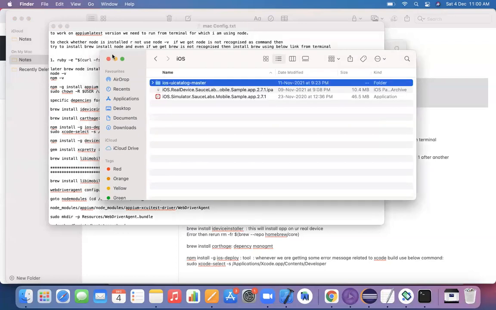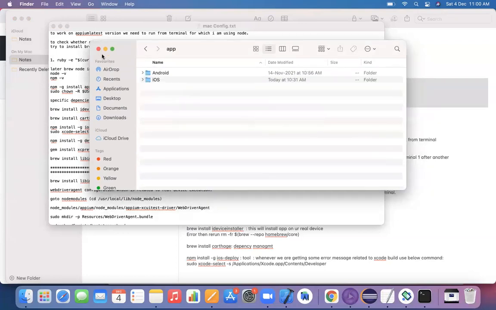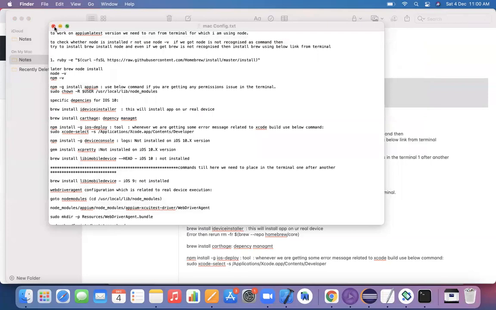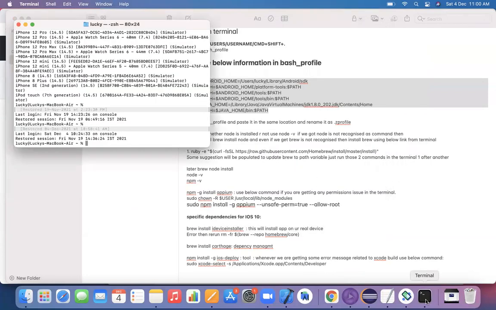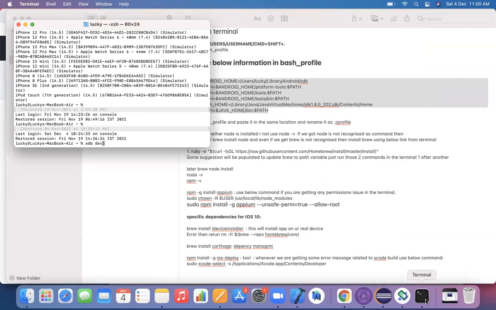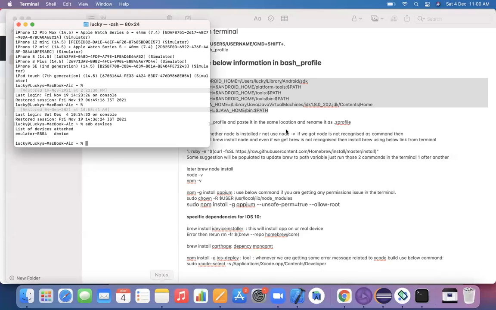Once you have updated these two files, the bash profile as well as the zprofile, to cross-check whether this machine got configured successfully or not, you can open a terminal and try adb space devices. If you are getting the list of devices, then you can confirm that the configuration is successful. This is the basic thing, guys.